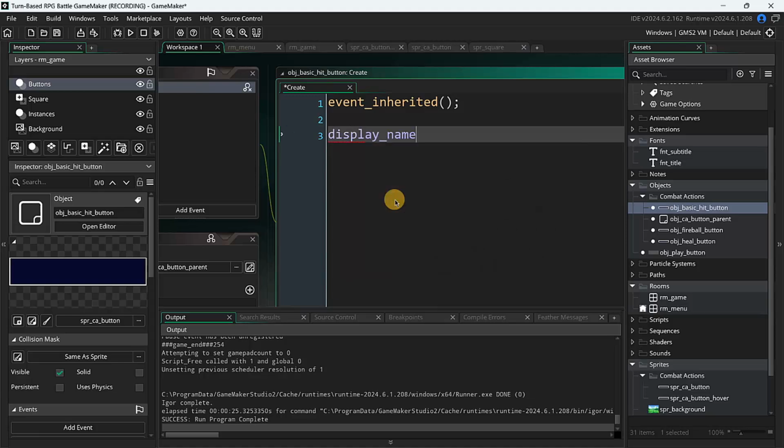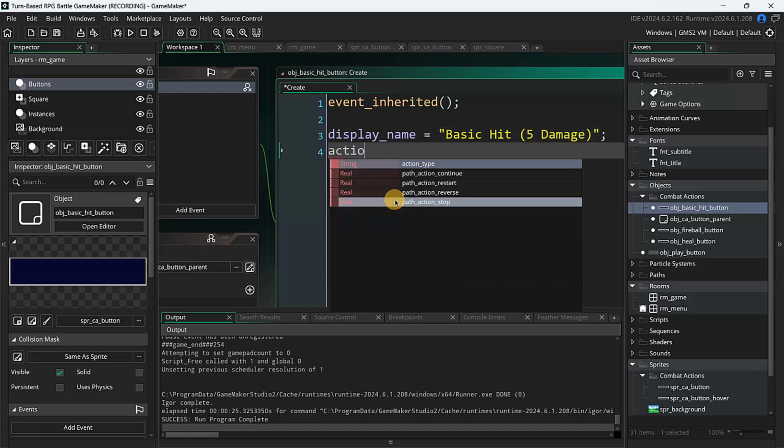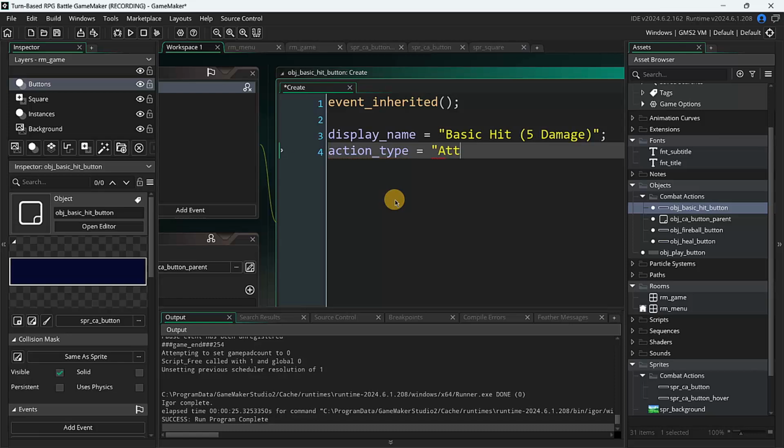firstly let's set the display name. Basically, remember, this is the text that then is going to be displayed in the button once we draw the text. We're going to follow a similar pattern in all of the buttons. So the pattern is going to be something like the action name itself, basic hit, and then between parentheses I will write the damage or the heal amount, in this case 5 damage, like this. Then the action type, in this case, is going to be attack, because we are going to be attacking the other character. And finally, the damage, in this case I will set it to something like 5.